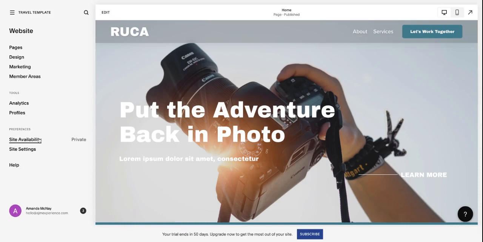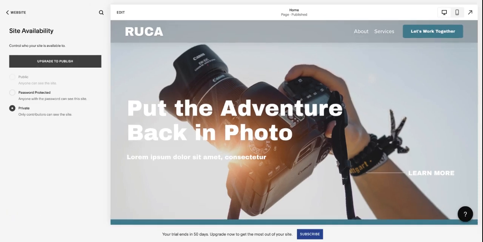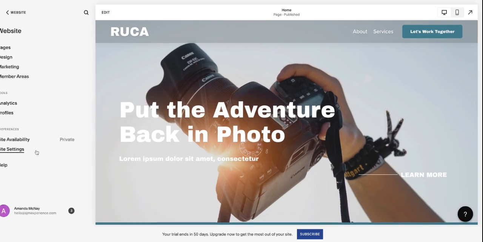Site availability, we'll get to this, but this is really how we end up going live. Your site will automatically be set to private. At some point, you might want to change it to password protected, meaning people can see it as long as they have the password. This is valuable if you want people to review your site or if you want to view it in an incognito window, that kind of thing.